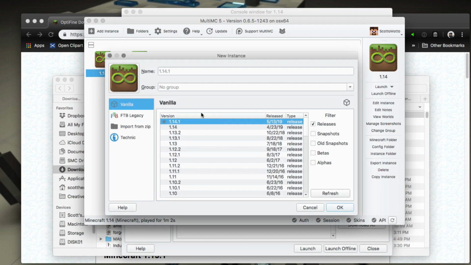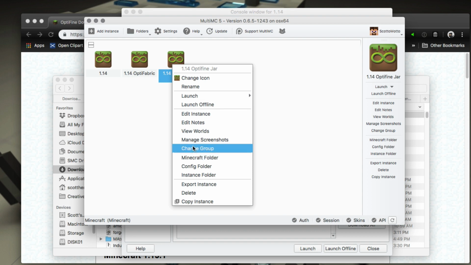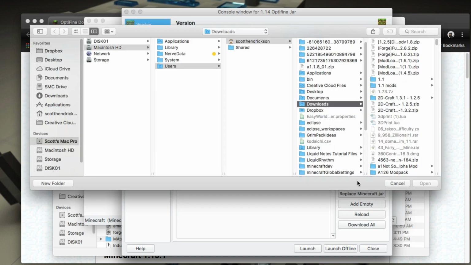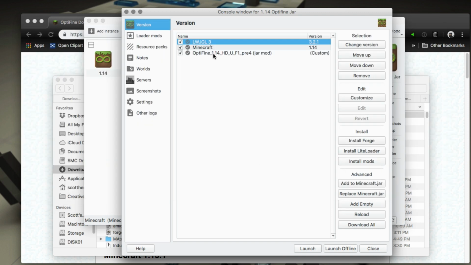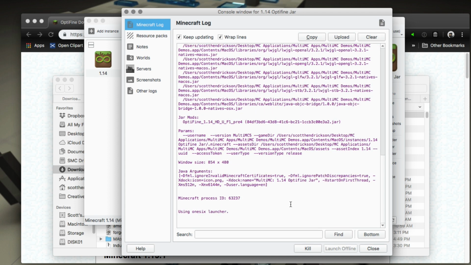Let's go ahead and create our new instance for 1.14, not 1.14.1, and I'm just going to name it 114 Optifine jar, because we're going to embed it inside of the jar. So there it is right there. I just open it, edit instance, and then choose this add to jar button down here under advanced. We'll choose add to jar, preview 4, grab it, and there we go. Now we should be able to launch, and it's good. That's all you have to do: just use add to jar and embed it directly into the jar.